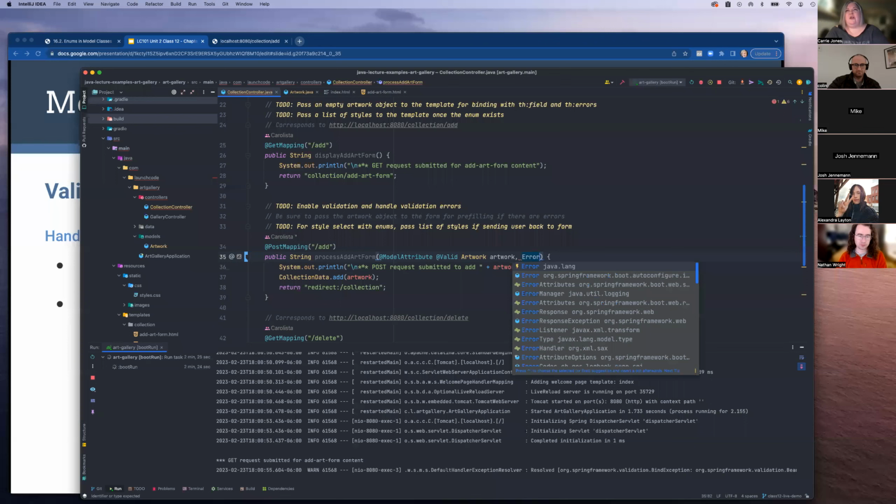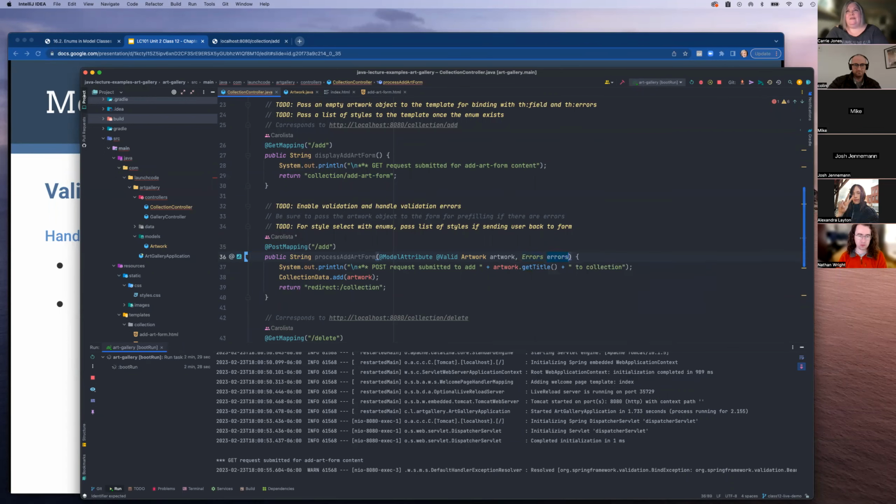Oh, I tried to do it as an annotation, didn't I? Yep, sure did. Okay, it's a class, it's just a class, it's not an annotation. So now we have this errors object that will be provided that'll have all of the information about what went wrong according to the rules in the model. It's all encapsulated in this.